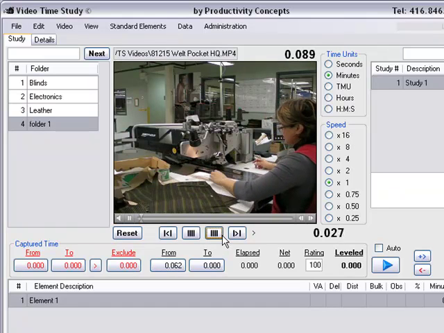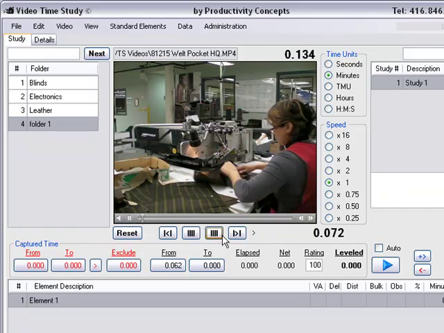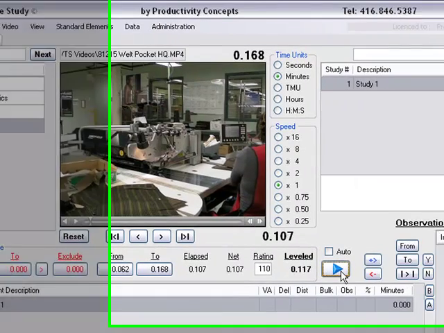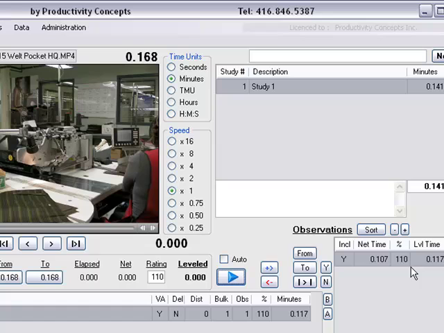I will go to the next until it's finished. The element is finished. Let's assume this point and click on 2. The elapsed time at this point takes that time, and I can give it effort rating if I want. Let's say 110. And the level time will be 0.117. If I click on the blue button, it captures the time. And so on and so forth.